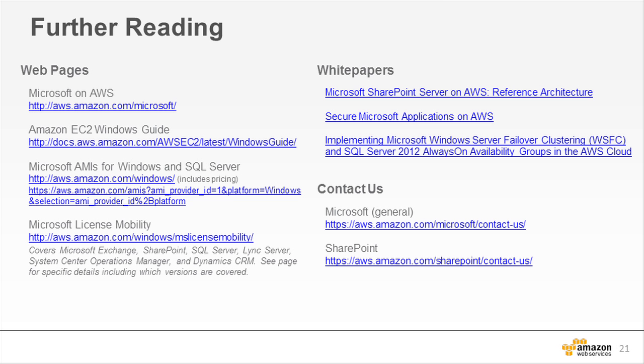as well as a couple of contact us forms where, if you have specific questions or a solution that you're looking to implement and have either technical or business questions, you can go and fill out these forms and we'll get back to you within 48 hours. There's the Microsoft one, general, that covers all Microsoft workloads. There's also a SharePoint specific one, and the white papers all have an opt-in form on the side of them. So many ways to contact AWS and get your questions answered.